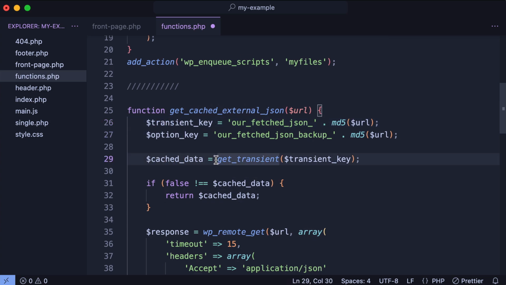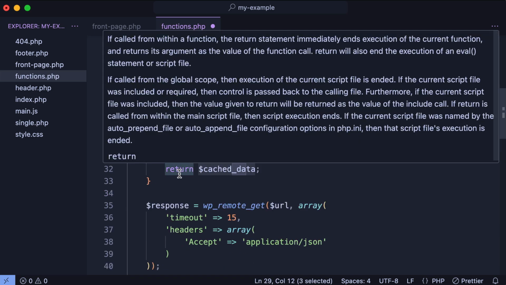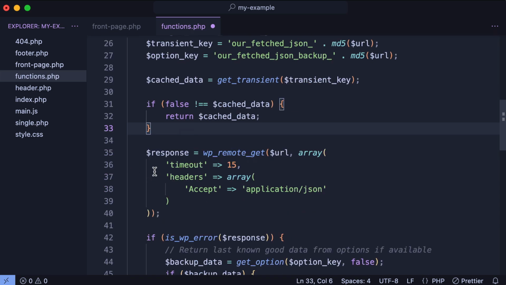This line is going to check to see, does that already exist in the database? Based on the incoming URL that you're trying to fetch data from, have we already cached this? Or has this already been stored in a transient? So then this line of code, as long as that isn't false, or I guess you could just say if it's true, like if it's not empty, just return, stop the execution of this function, just return that cached data. If we don't have any cached data, then we need to keep moving down.